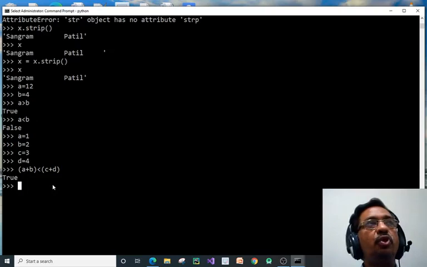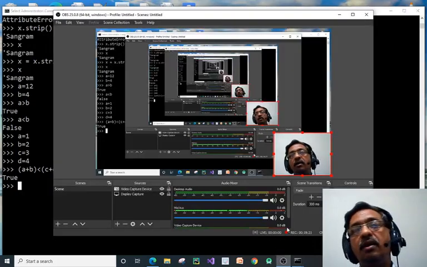Now all of this stores single values. If you want to store multiple values together, then we have to take other containers, or you can say different facilities provided by Python, which we will check in the next video.